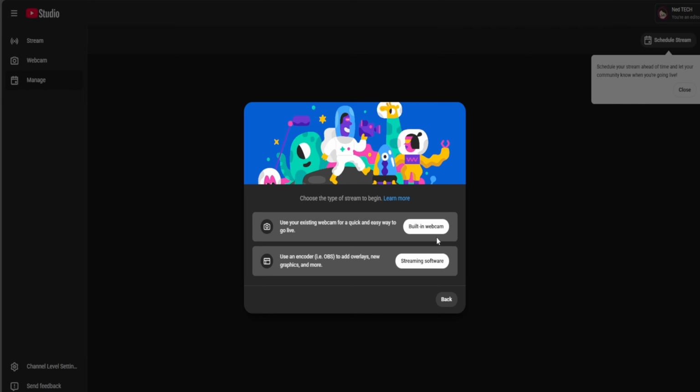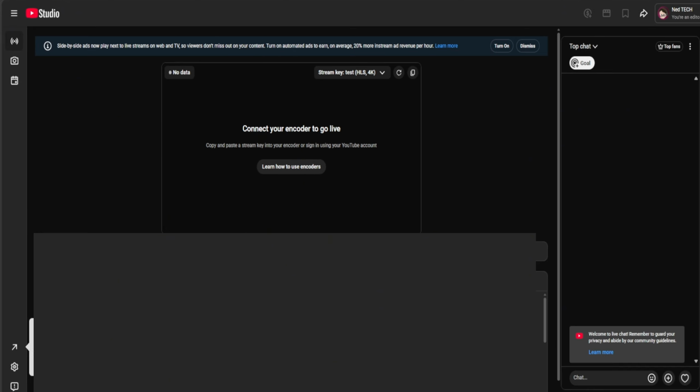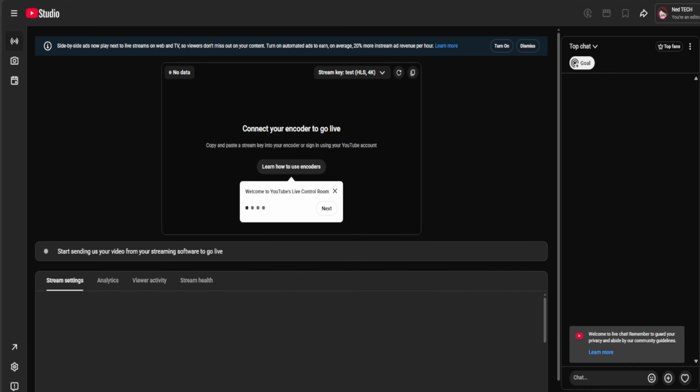Stream Now, then start on the streaming software option. But you can just directly lead yourself here. But once you're here, before, the stream key should have been shown here in the bottom left corner, but now it's here in the top right. So if you want your stream key, there is a copy option over here.